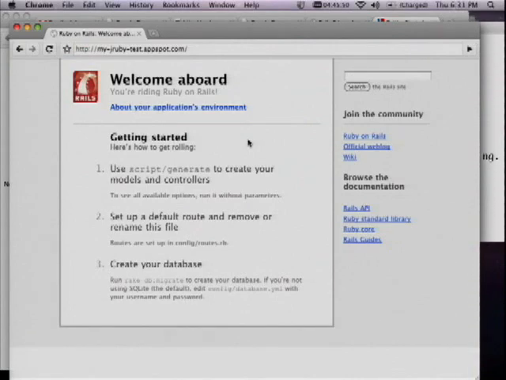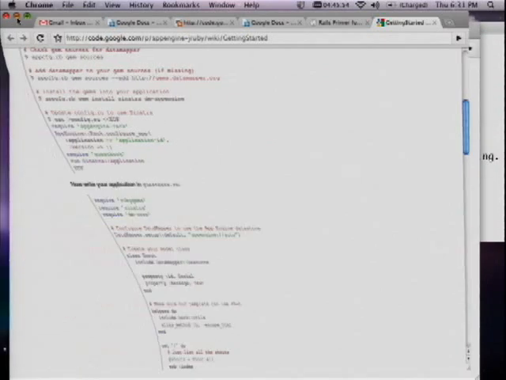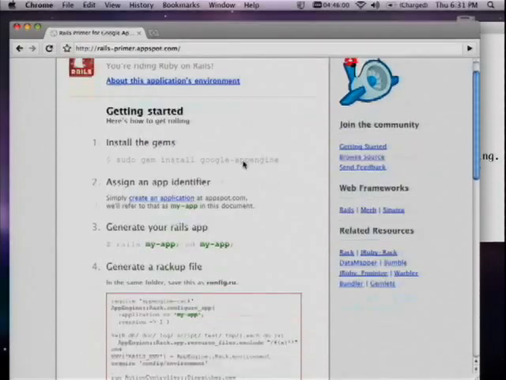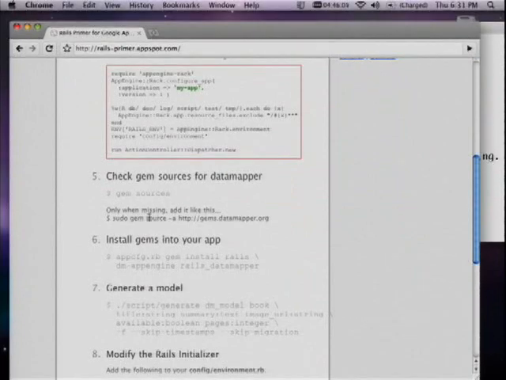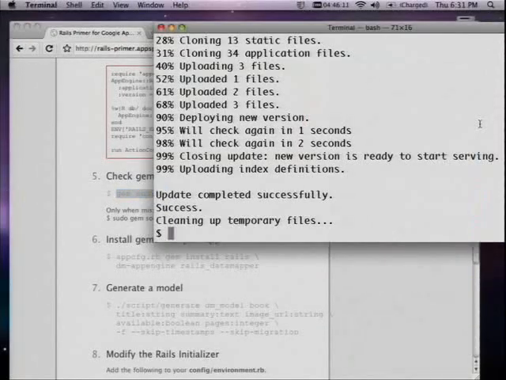Now, the next step, of course, is, well, what about actually configuring some data with it? And the instructions I have there on this Rails primer will show you how to check your gem sources, and I can basically do that right now. We want to get the most current version of Data Mapper.